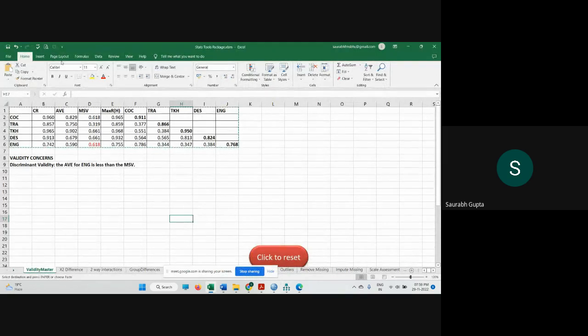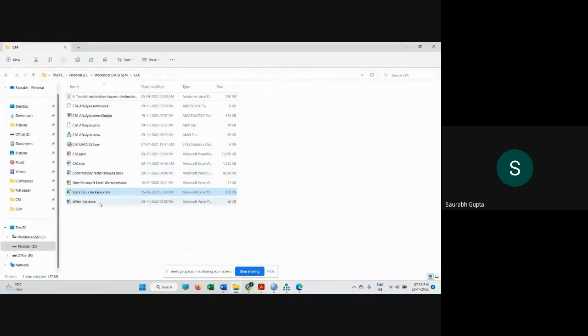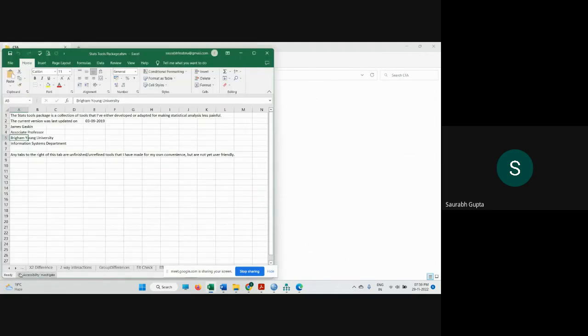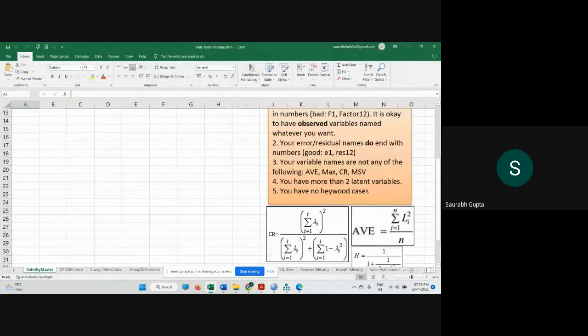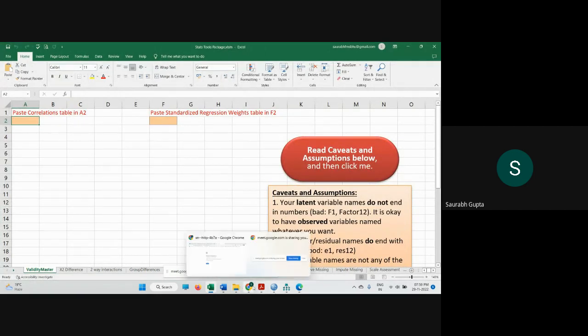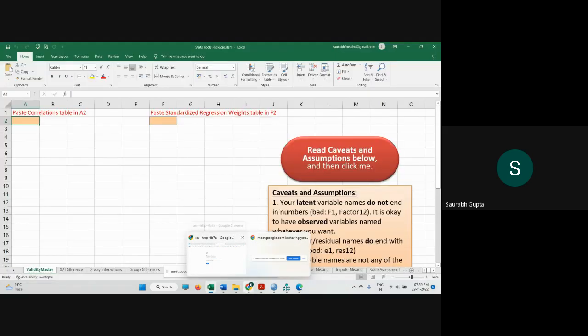It is simple. You can click this Excel add-on file where you can find the validity master. Simply paste the standard regression weight in a particular cell as well as the correlation, then click the red button, and it will automatically calculate the AVE value as well as the CR value. Clear? So you can easily interpret. There are some threshold values. You need to compare all the output values with the threshold values.